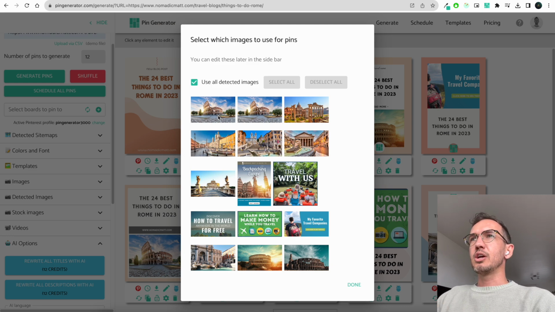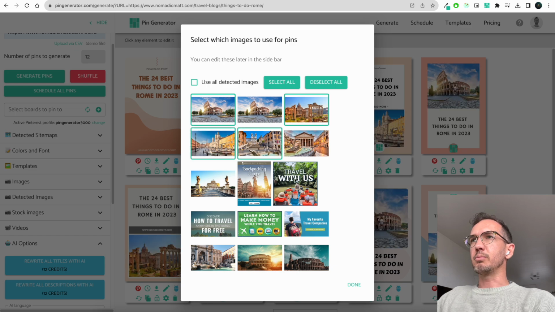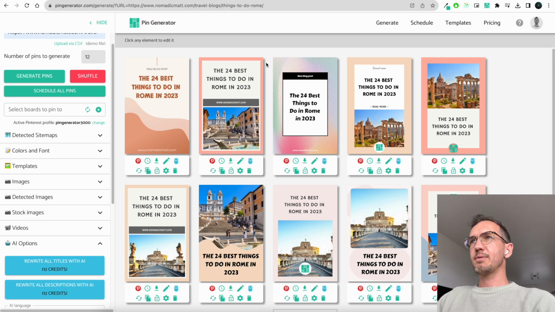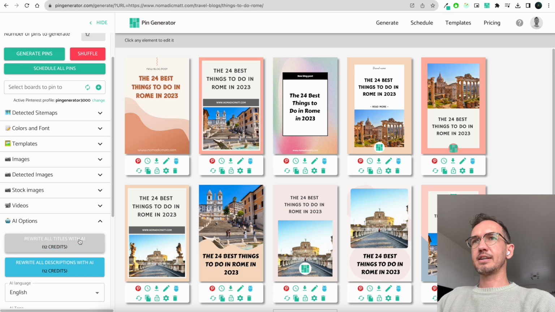So let's generate some pins. Boom, boom, boom. I like these images. Done. And we've got all the same titles, right? This is a perfect job for AI. Let's rewrite all the titles.